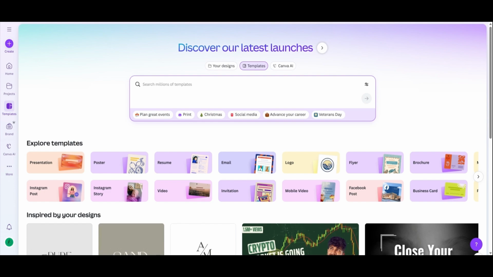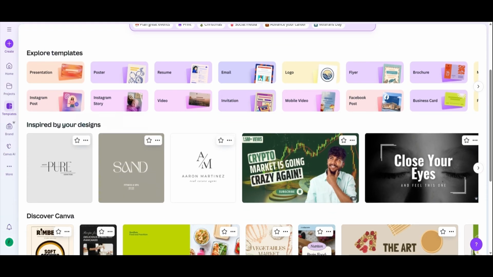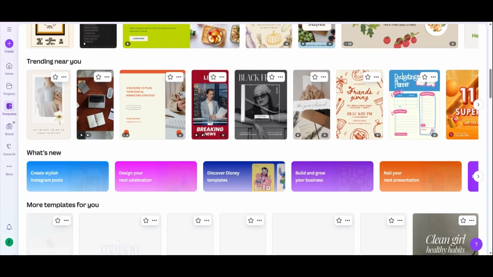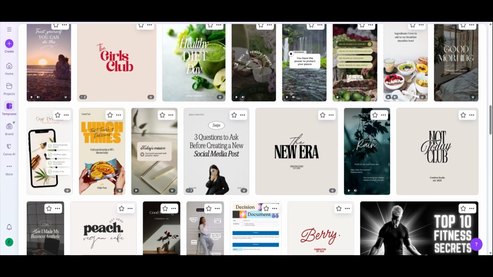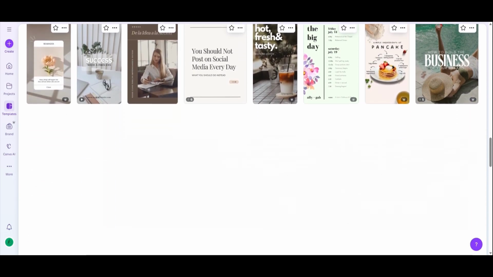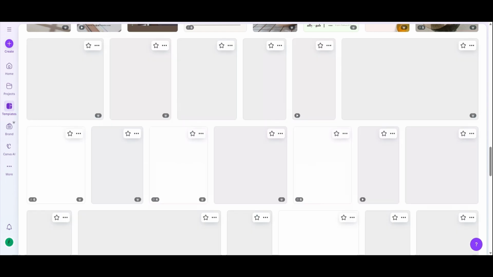Next, we have the templates. Canva organizes the templates by categories. You see we have your presentation, poster, resume, email, logo, and so many more. But for digital products, you'll mostly search for what you need instead of browsing through the templates. But I'll just scroll down so you can take a look at what they have available. You see they have different types of templates for different types of uses.